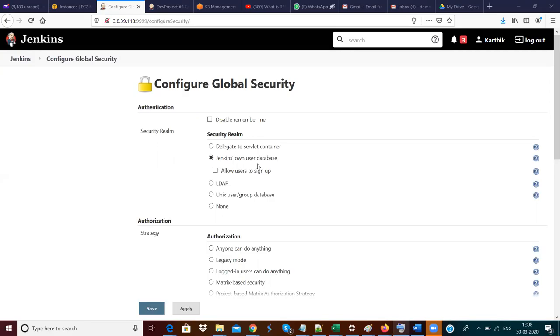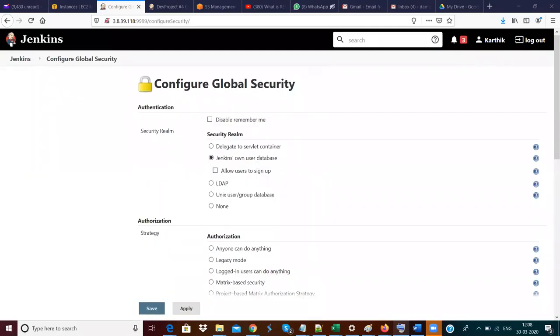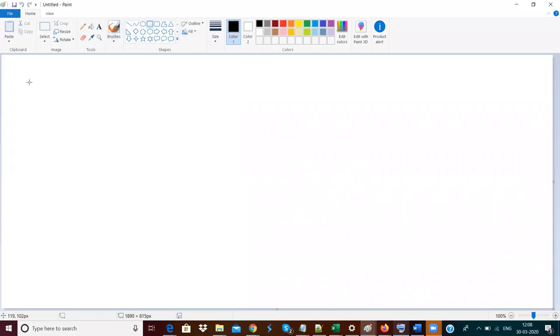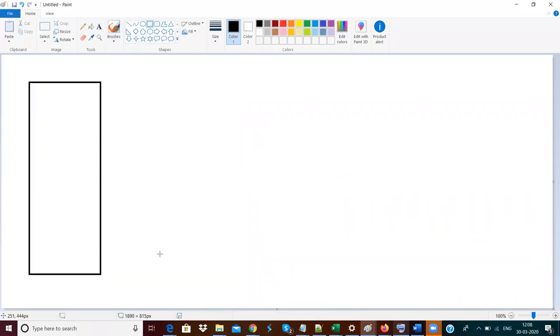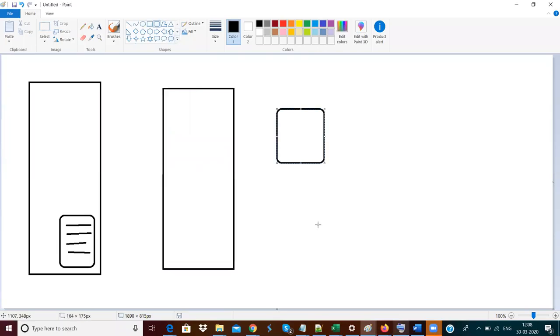So let me try to give you an overall idea with a paint diagram. If you go to Jenkins, under your Jenkins you have Jenkins related security oriented configuration files. There you can write and keep your user oriented information. This is option number one: your own user information is written and kept there. There is another option: you can have a database which is not internal to Jenkins but external to Jenkins, which is called LDAP.